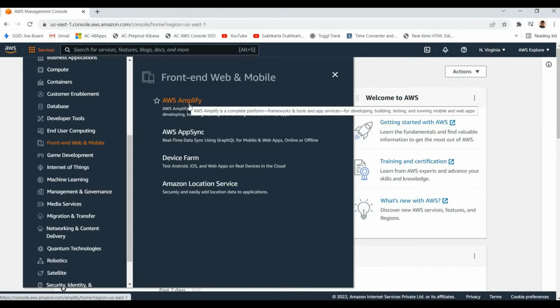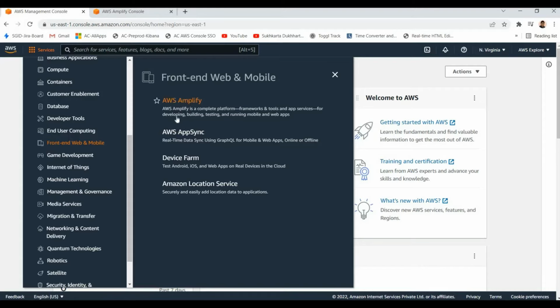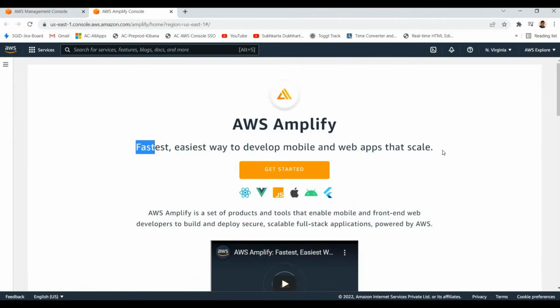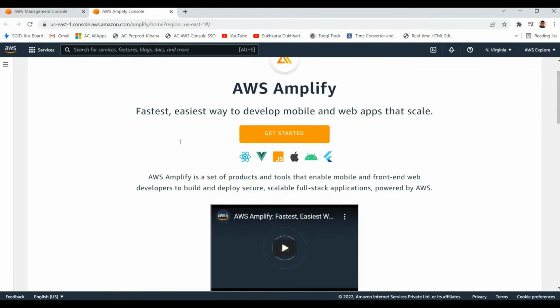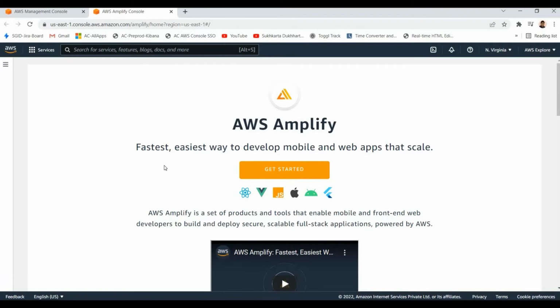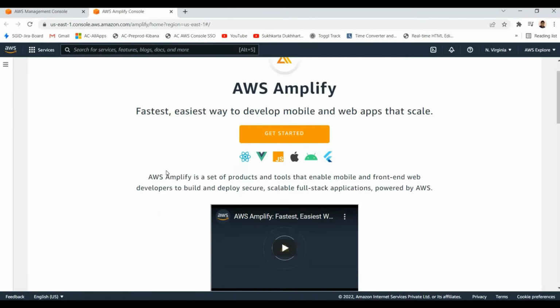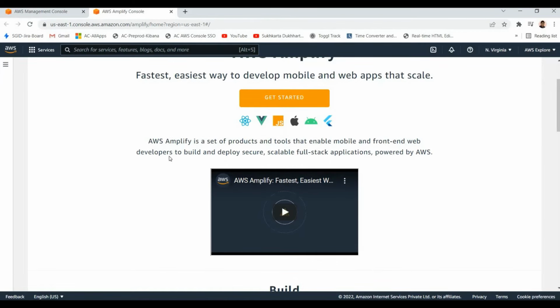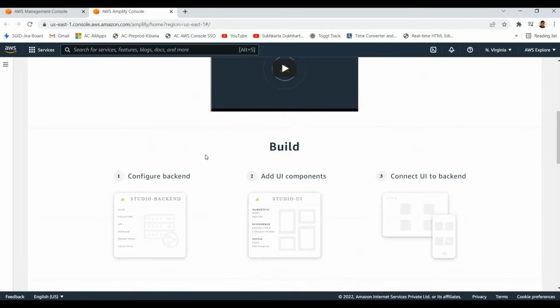AWS Amplify has recently been growing fast, and people are trying to use it. Amplify launches new things every day. AWS Amplify is a front end and mobile service mainly used for developing web applications. It supports a set of tools, like the Amplify CLI, as well as frameworks and ready to use functions. So we can easily develop web applications securely, powered by AWS.